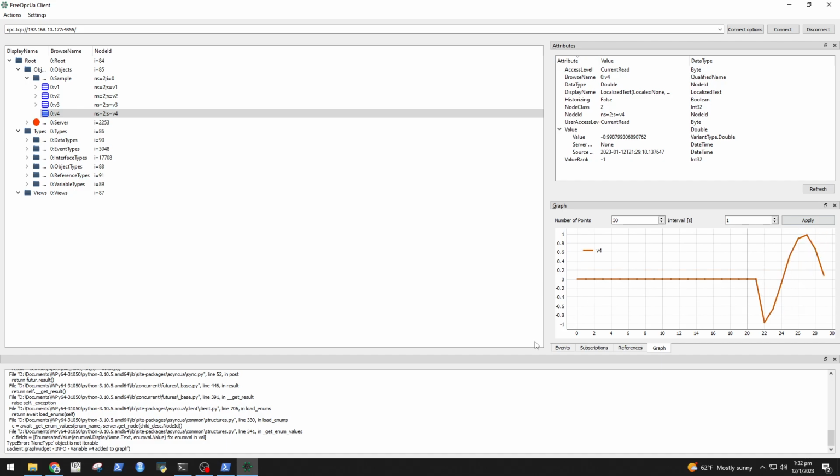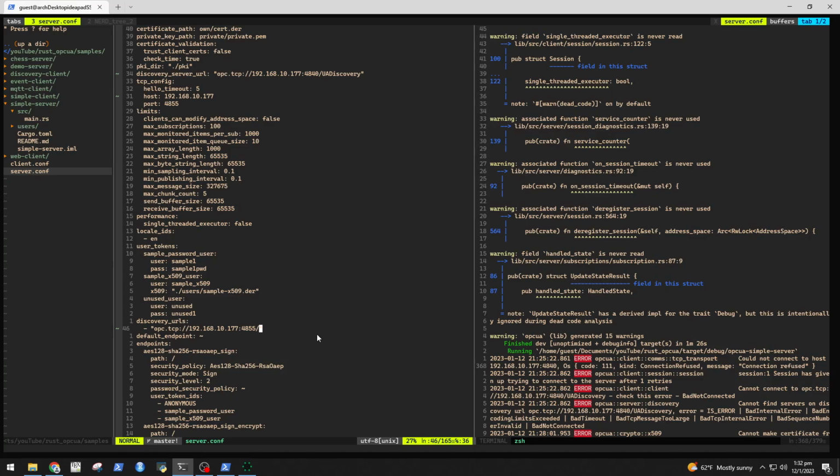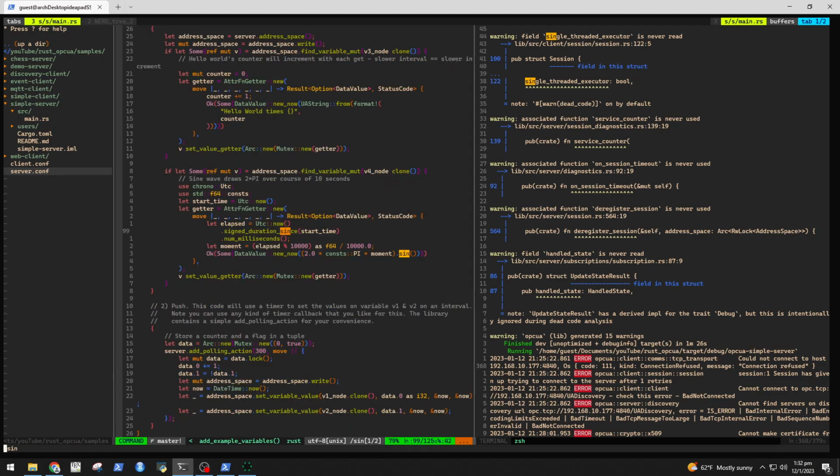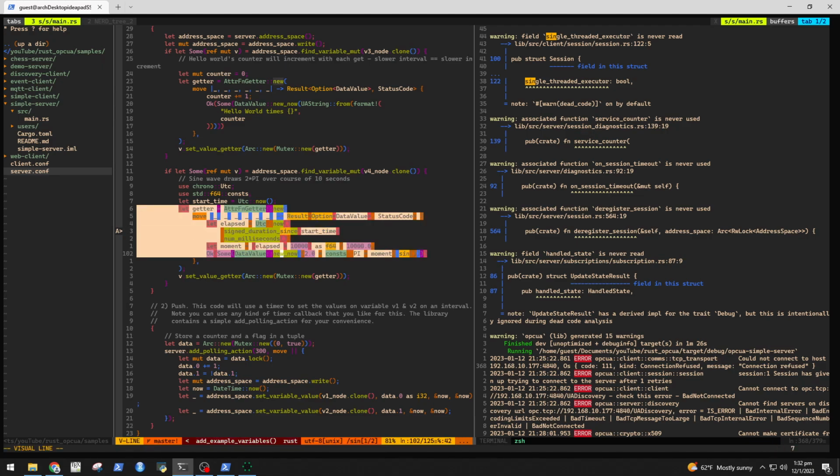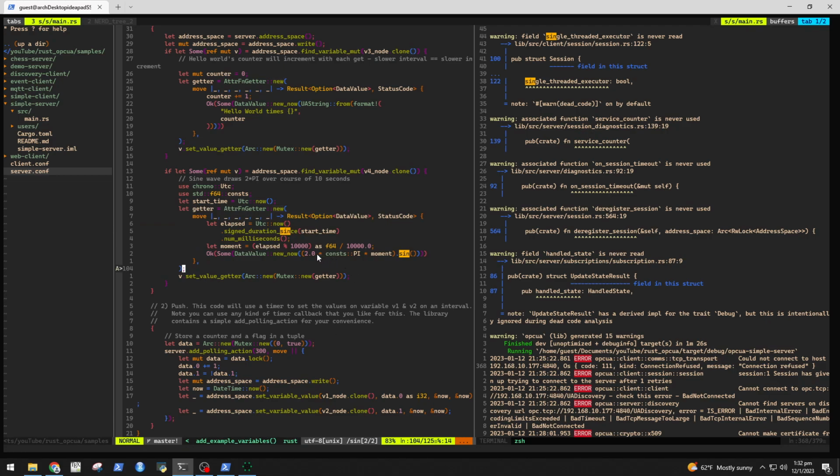Okay, where does this sine wave come from? The sine wave actually comes from here. If you go to the main.rs file, look for the sine. The sine function is here. You can see this getter function right here. You will see that this value is actually the sine of something, so it's 2 pi times whatever the moment is. Okay, this is the moment. So this sine function comes mainly from this line of code, at least the shape comes from this line of code.